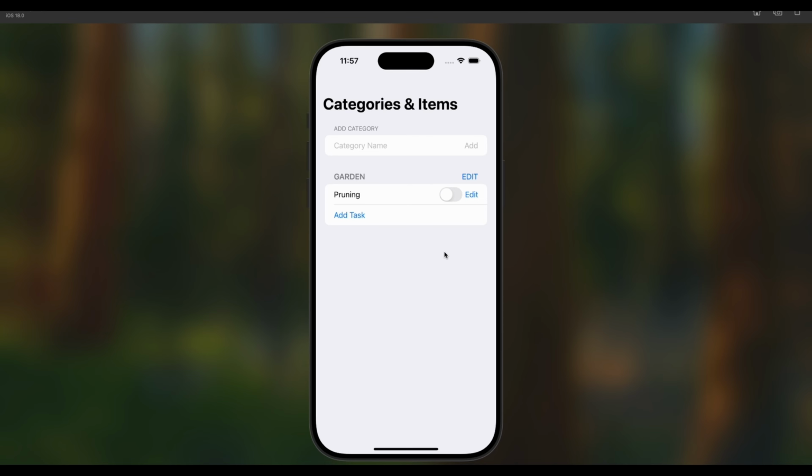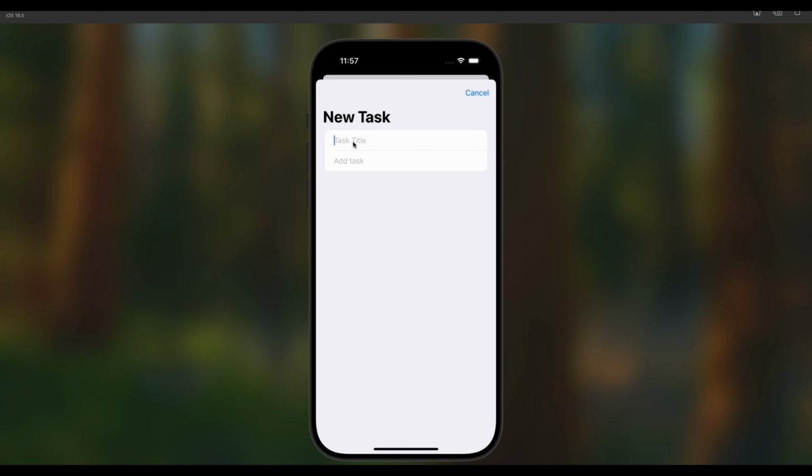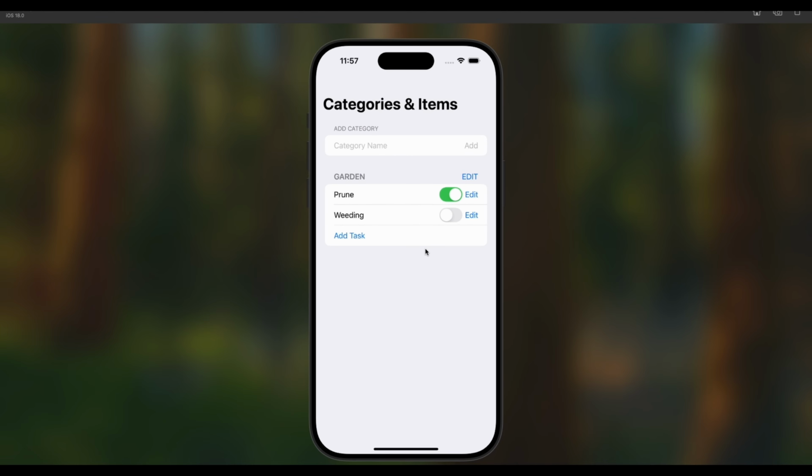Now we have an option of using a toggle to decide whether or not the pruning is completed. If you hit this toggle, the pruning is going to be saved as completed. You can also edit it and say maybe something like prune, and then we can save. Also we can add other tasks, like weeding. We can add a task, and we can say weeding. Weeding is not complete.